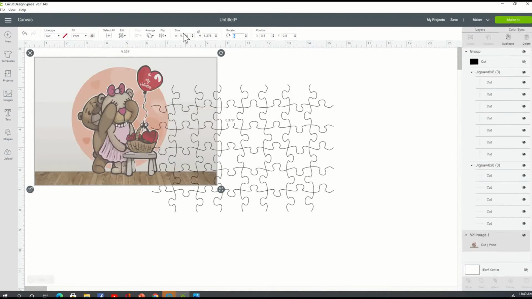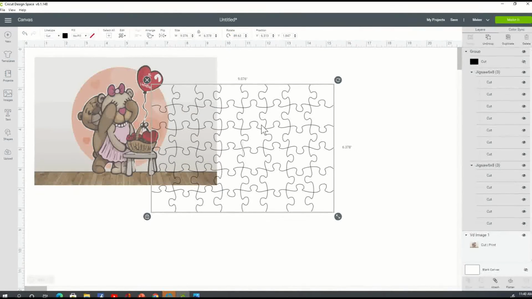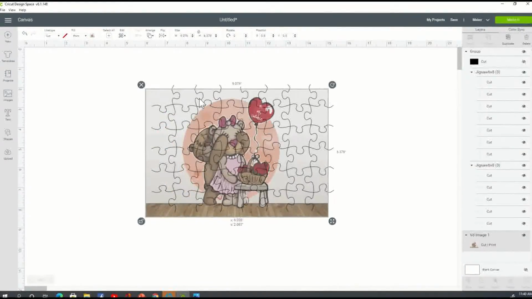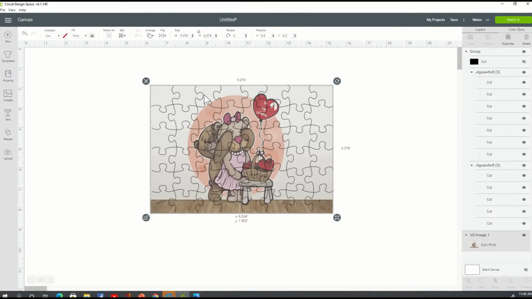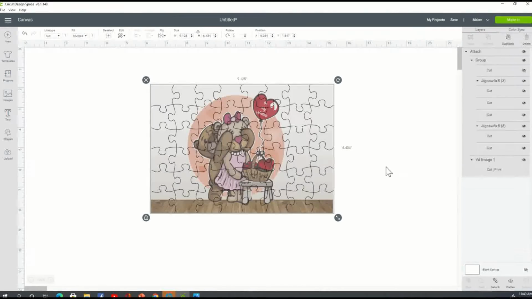Okay. And so what you're going to do is you're going to bring your image and line it up with your puzzle piece, and then highlight the both of them. And in the bottom right corner, you're going to click on attach. Okay. So we got that attached. Everything looks good. At this point, you would click on make it.